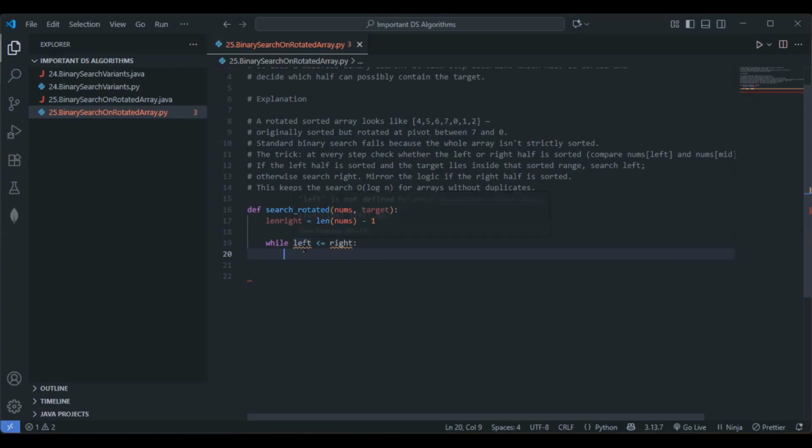Why is this showing an error? Let me check. Left, where did it go? Let me initialize left to 0 and right equals length of nums minus 1. Yep, let's continue. I don't know what happened.